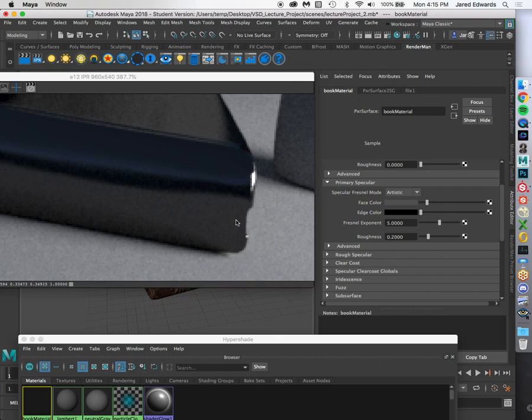It's the bidirectional reflectance distribution function. It's about 20 words too much, you don't need to worry about it. But that basically determines how the light is going to reflect off the object.